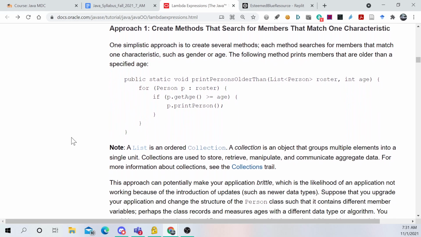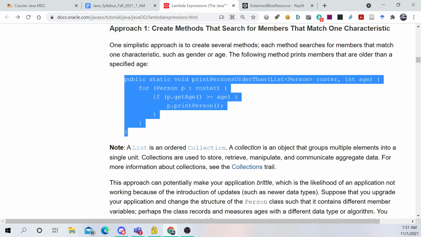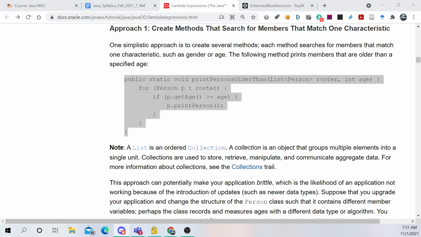So first, we are going to have many methods. Each method searches for members that match one characteristic, such as gender or age. So this following method prints members that are older than a specified age. Okay? So we've got printPersonsOlderThan. We send in a list, we send in an age, and then as we loop through, if a person's age is greater than or equal to an age, then we print a person. Haven't we seen examples like this throughout the course?